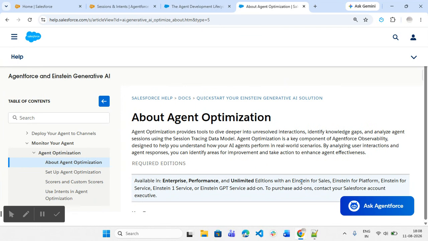Agent optimization is a key component of Agentforce observability, designed to help you understand how your agent performs in real-world scenarios. By analyzing user interaction and agent response, you can identify areas for improvement and take actions to enhance agent effectiveness. So this is just an explanation of agent optimization.